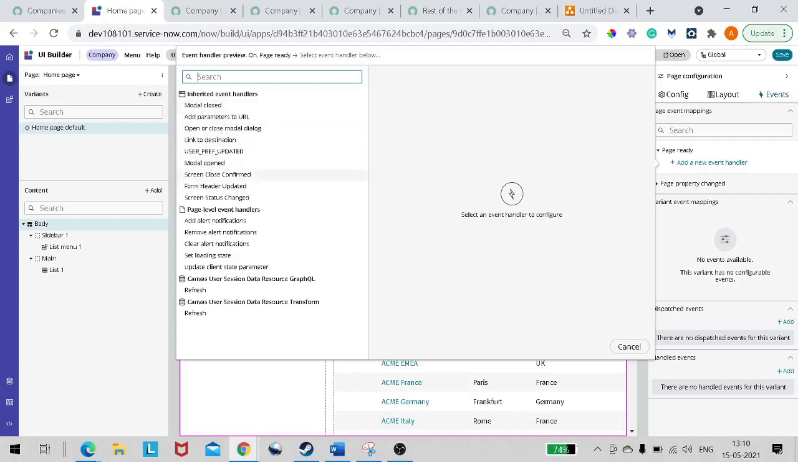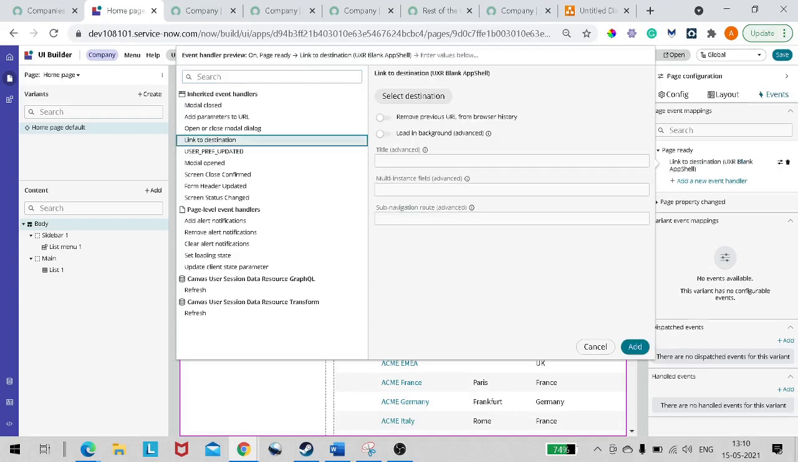No, we don't want to close the screen, that's for sure. So it's like link to destination, right? This seems to be quite useful. It sounds to be quite useful. Let's try it out. So now we have link to destination. Let's give it a title. Okay. Route to company details. Okay, route to company detail.